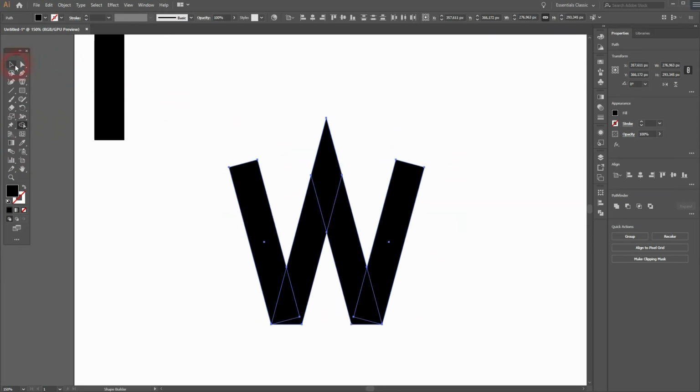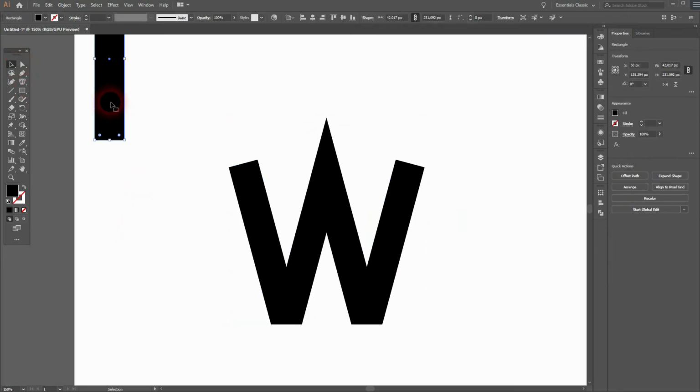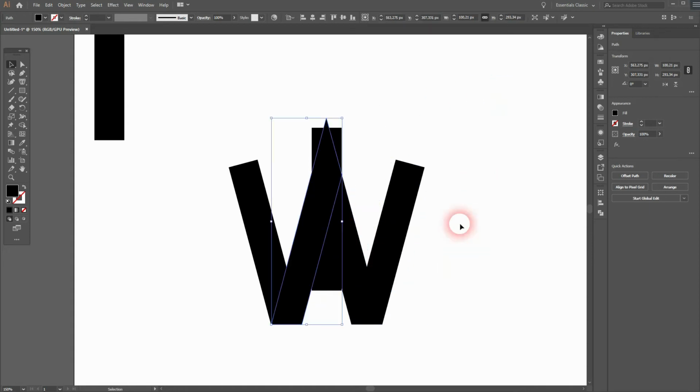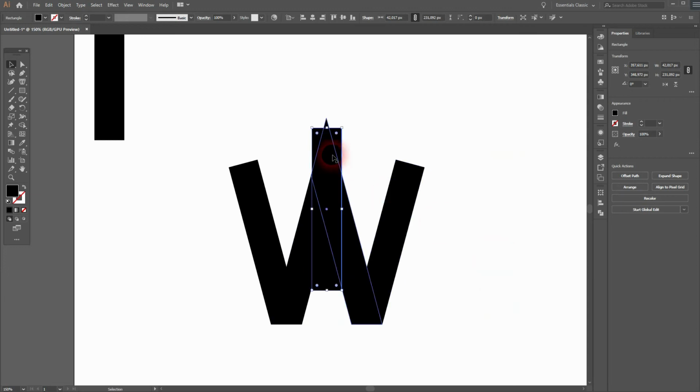That's fine. We need our basic shape again, so I use V, the selection tool, hold Alt and drag a copy out of it. I position it to the center. And again, I press Ctrl C, Ctrl F. That way I've got two of these. Let me show you this. Here's the second one. I press Ctrl Z.